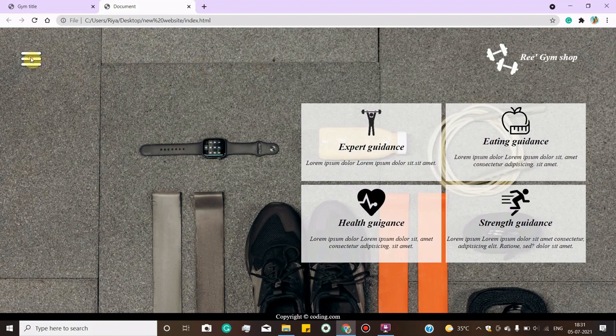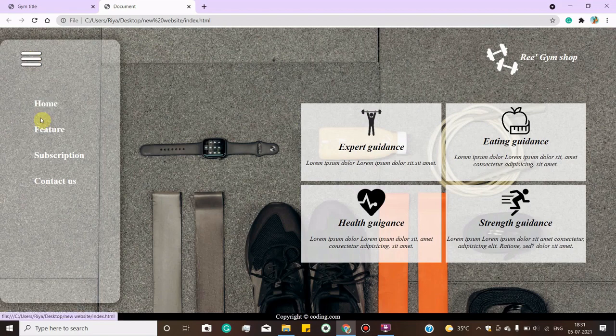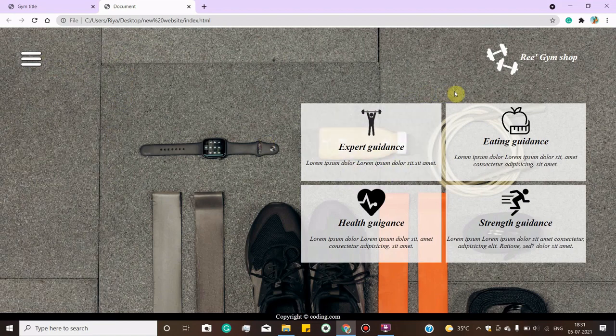Over here you can see the hamburger navigation bar and hover effects, and also the shadow effect I have given. Over here you can see there are four cards and they are somewhat transparent, and we have a logo and some footer.